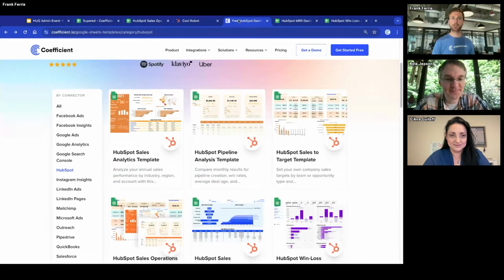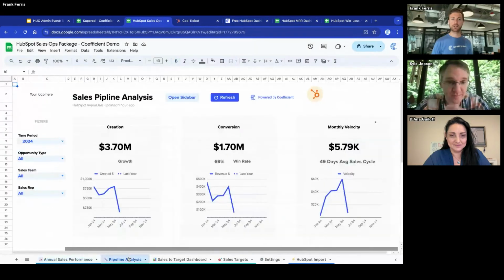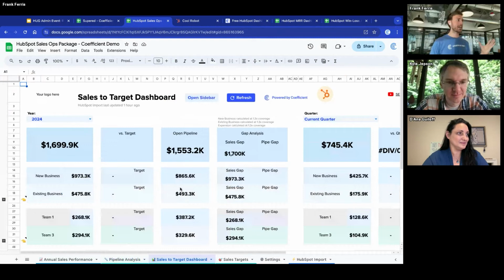So a couple of those other ones, this was the first one we looked at, sales operations package, most popular starter one. Some nice views like this, also a sales to target dashboard. Often we hear finance teams like to manage their targets in a spreadsheet anyway, so this can be a nice way to go about that.